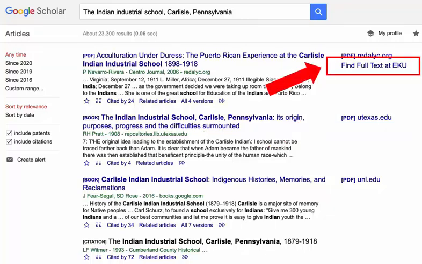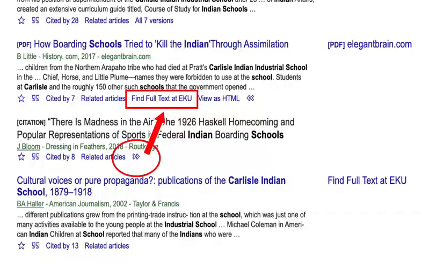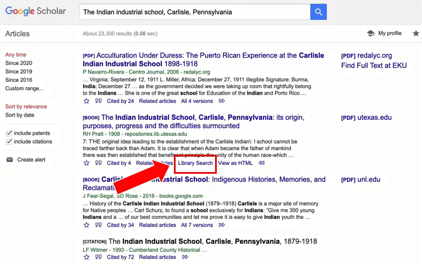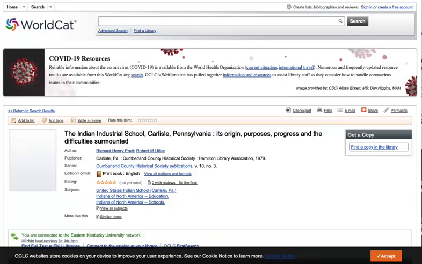If the PDF Full Text link isn't present, you can use the Find Full Text link to request a title through Library Express for free. Sometimes our Find Full Text link is hidden behind two arrows directly beneath the search result. When looking for a book or something published in print, you can also find the Library Search link hidden under those same arrows. The Library Search will help you track down physical copies of an item when a digital copy is unavailable. By clicking on the Library Search link, we are redirected to WorldCat.